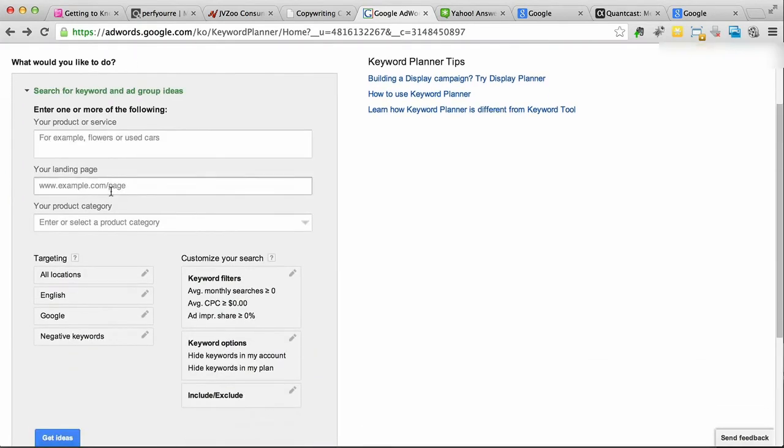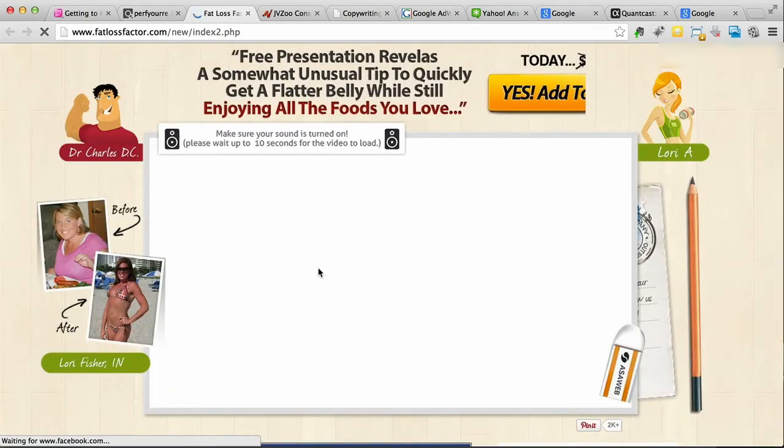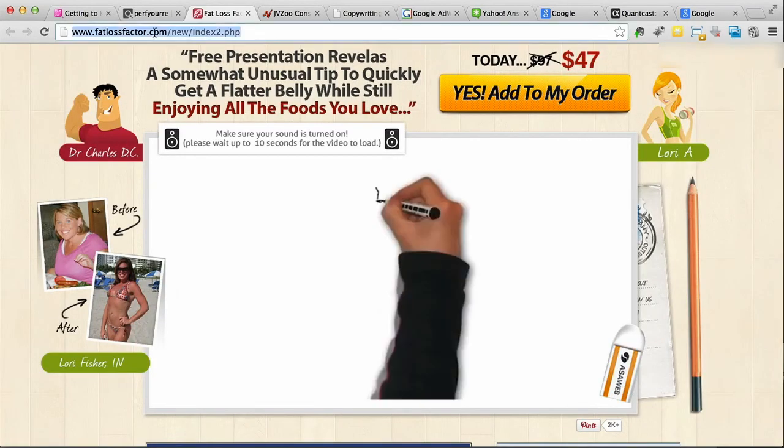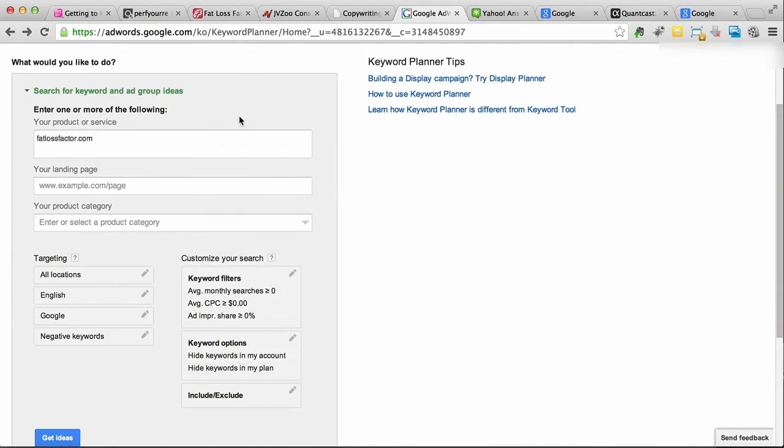Over here, you can use keywords to search, or you can use the link of your competitor or the link of the affiliate product that you want to promote. In this case, fatlossfactor.com. This is why it's important to find these products on JVZoo and ClickBank, because we want to use their URL. We pretty much want to spy on them and see what keywords they're using and how much people are paying for the keywords that are related to their websites.